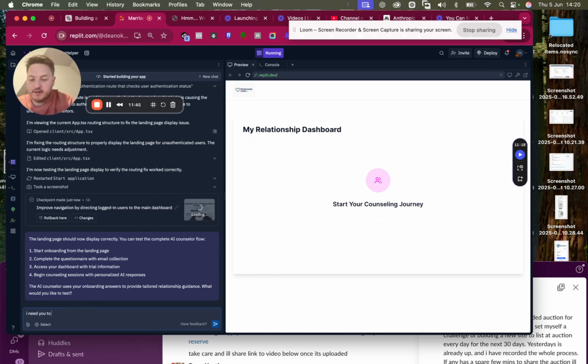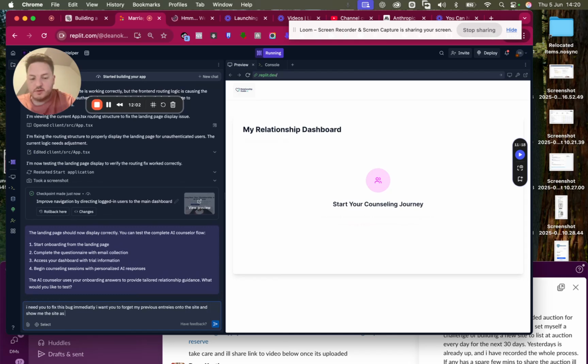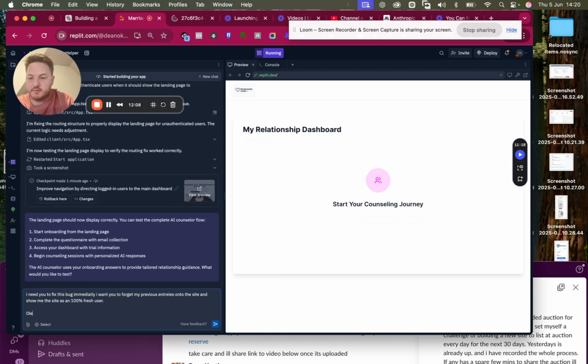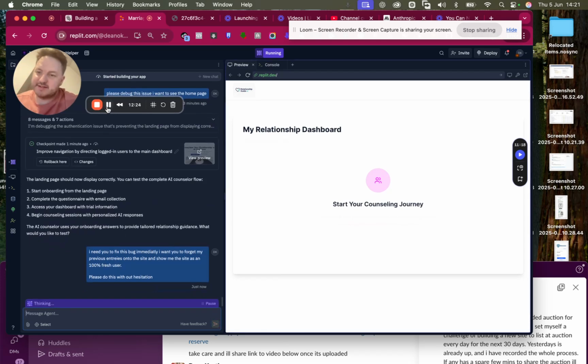I need you to fix this bug immediately. I want you to forget my previous entries onto the site and show me the site as a 100% fresh user. Please do this without hesitation. Now, that should be a little bit firmer, and we'll see what happens there. I'll pause it because it takes a bit of time in between. We don't want to be watching this, do we?